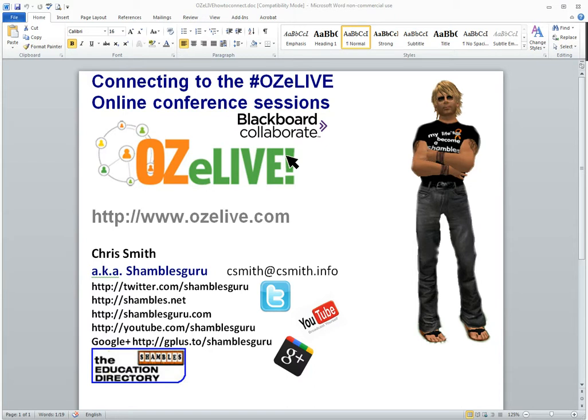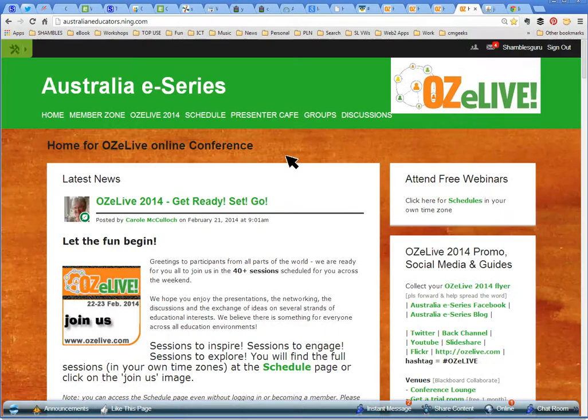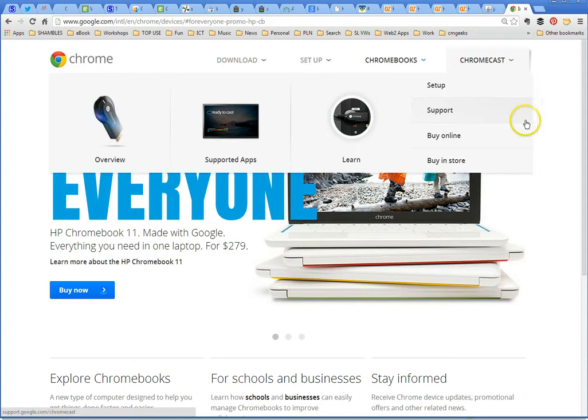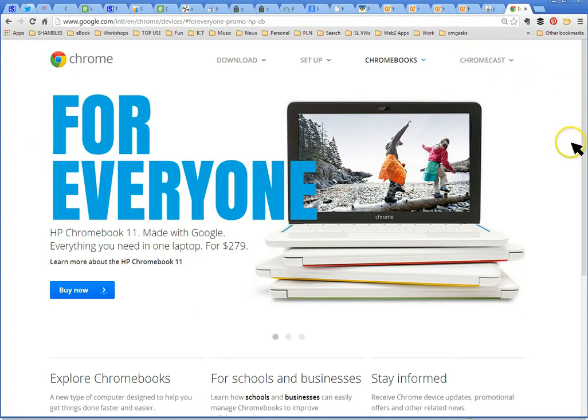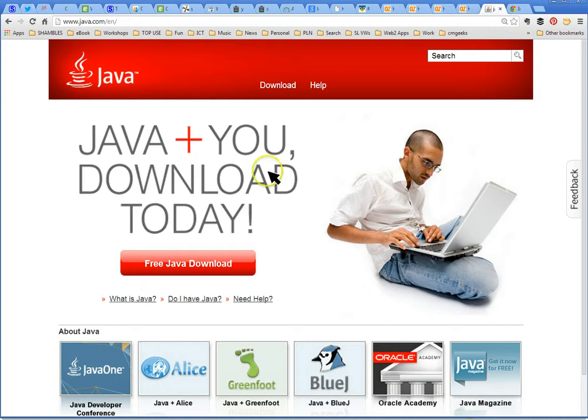I'm on different machines. I'm using a Windows 7 laptop here, but you could be using an Apple machine. You could be using an iPad, and I'll tell you a bit more about that in a second. But what you can't use, and let me just show you, which is a bit sad, is, let me go over to this right tab here. This is a Chromebook. This is Google's Chrome OS running on a laptop. Unfortunately, Chrome OS doesn't support Java.